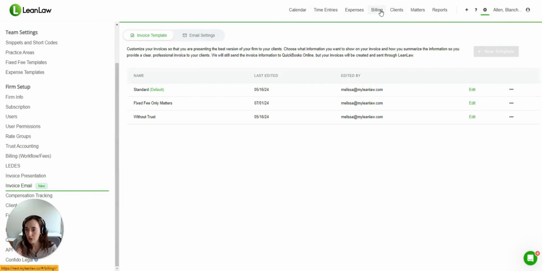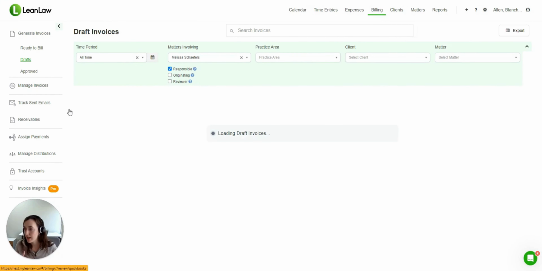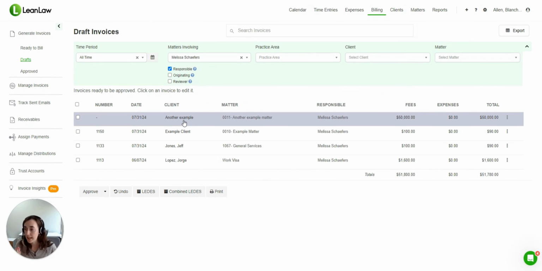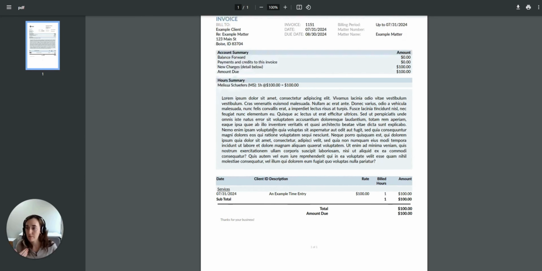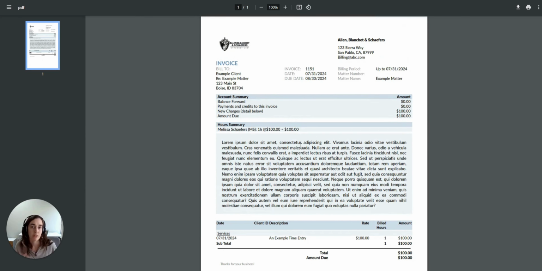So now that I have that toggled on, when I go to billing and drafts and open a client or matters invoice that has that enabled, I'll be able to edit the invoice description here. So this is different from the memo, and it's positioned near the top of the invoice. So you can use it for an executive summary, for instance, of the work that was done that month.